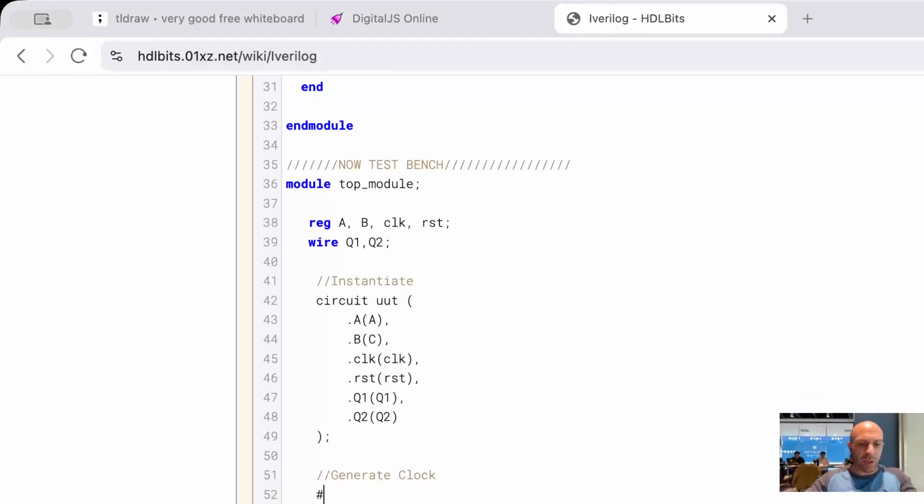Now, like I said with the clock, I'm going to go 10 seconds, so I'll have one clock cycle. I'm going to toggle it, meaning up and down, up and down. Then the console will do that later.